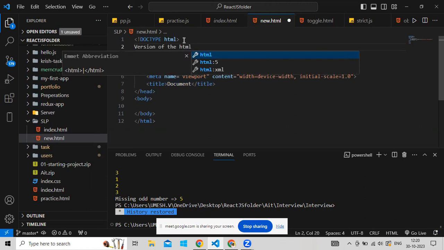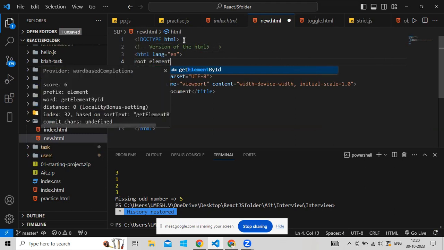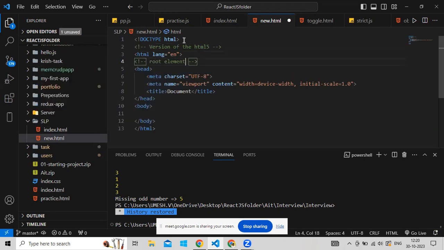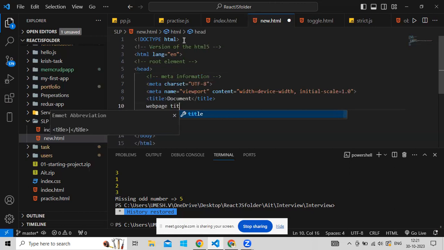So which version are we using? It is HTML5. Yes. Next, what does this html indicate? Yeah, it is the root element. Don't forget these things. It is very, very important. And then what is this head tag? What does it indicate? Yeah, meta information. And also it consists of the title, right? So it consists of the web page title.